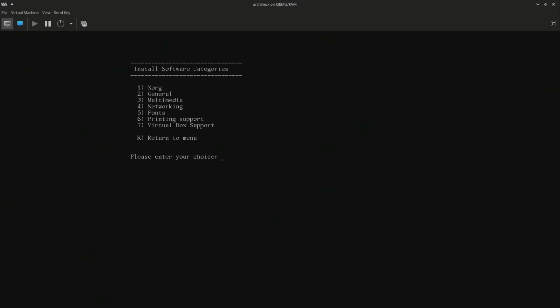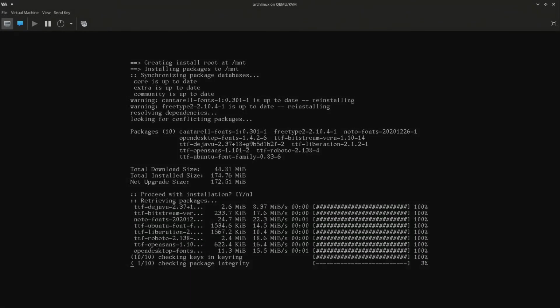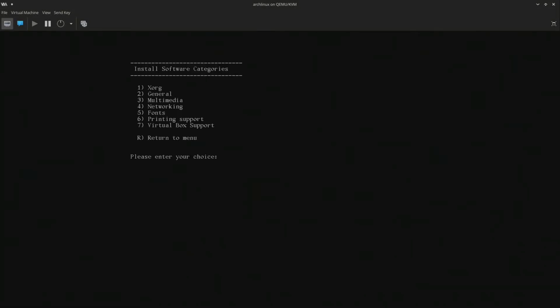All right, so we're going to do fonts. Not a huge deal, but might be useful, especially if you have low vision and you want to get larger fonts. Maybe this will have some fonts for you that help you get some work done. Creating install root at /mnt, installing packages to /mnt, synchronizing package databases, core is up to date, extra is up to date, community is up to date. All right, so fonts are installed.